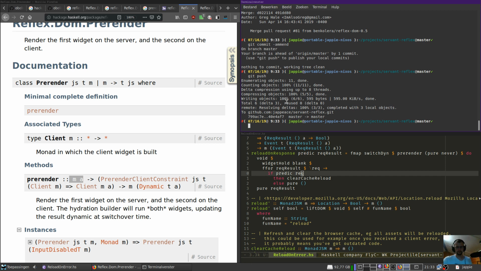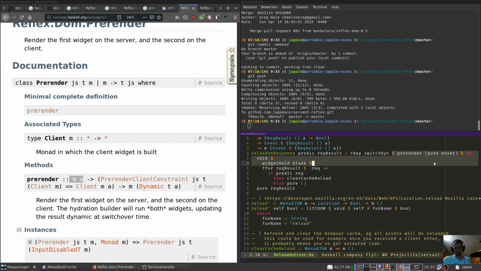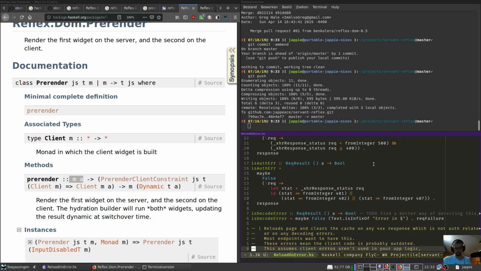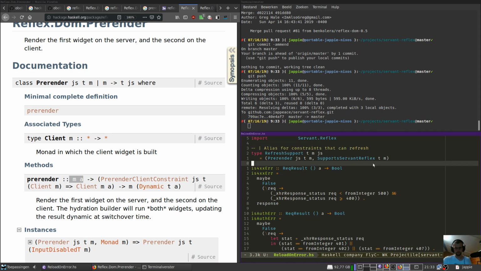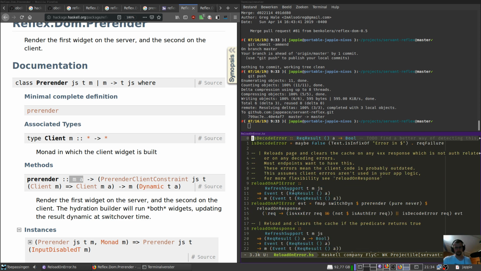What is public though? Oh, whatever. It's out now. I had to leave for a sec. How's it going? So we're doing a request now, XHR request, and we're making sure that we can swap them out with pre-render. So we changed the type of refresh support to be pre-render. But every time we do this on the server side, we're just not gonna do any of these requests and returning never.